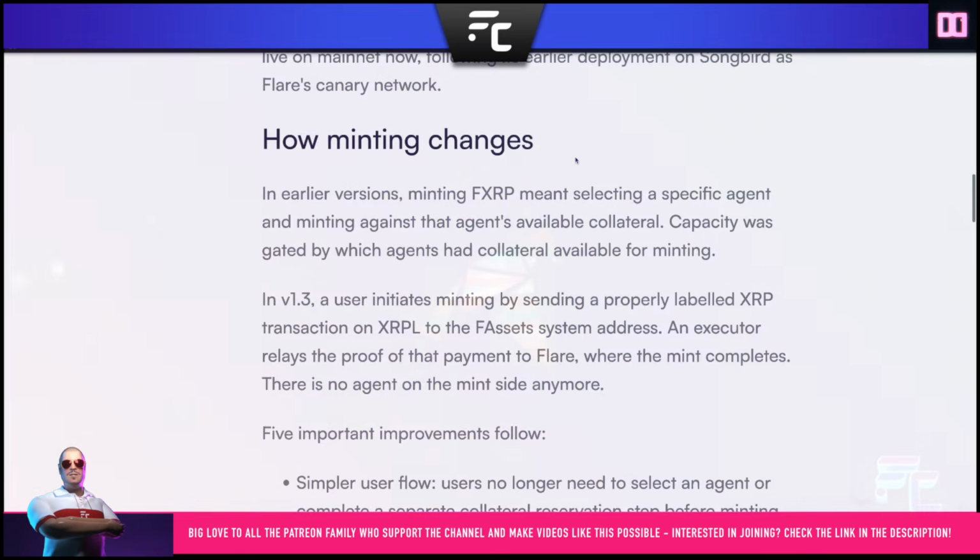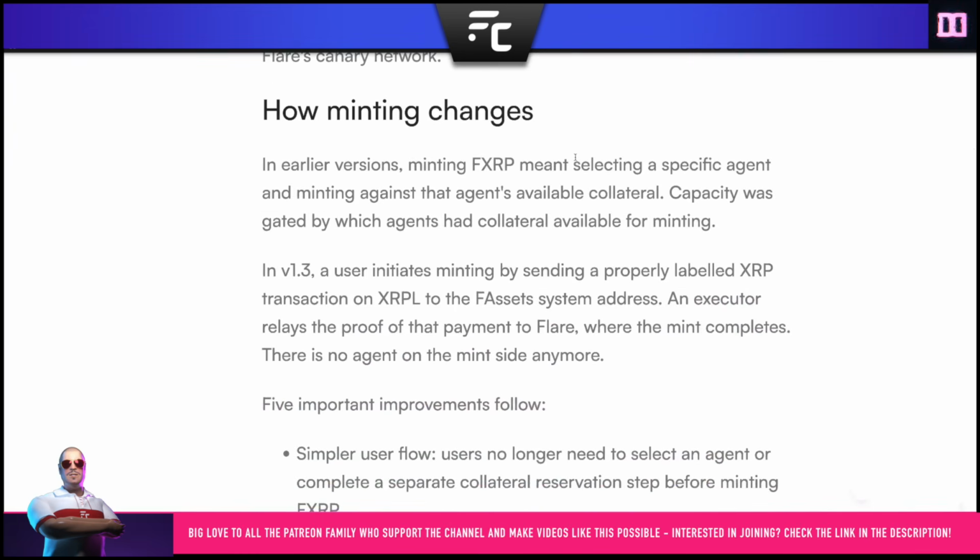So how does minting actually change? In earlier versions, minting FXRP meant selecting a specific agent and minting against that agent's available collateral. Capacity was gated by which agents had collateral available for minting. In version 1.3, a user initiates minting by sending a properly labeled XRP transaction on the XRP ledger to the FAsset system address. An executor relays the proof of that payment to Flare, where the mint completes. There is no agent on the mint side anymore. So this is something very interesting to note.